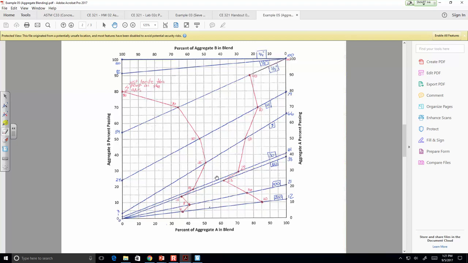Okay. Now this last one, you needed to locate the number 80 on this line, but there's no 80 there. So just locate it somewhere over here. It's not a big deal anyways, because the spec says it has to be somewhere between 80 and 100, and you've got 100 on one aggregate and 92 on the other. Long and short of it is, whatever your blend is, you're going to meet the requirements for this one, so it doesn't really matter. Does that make sense?